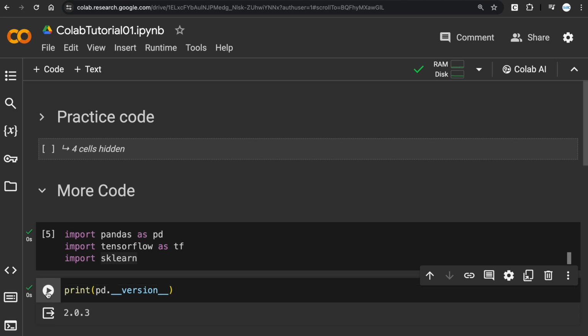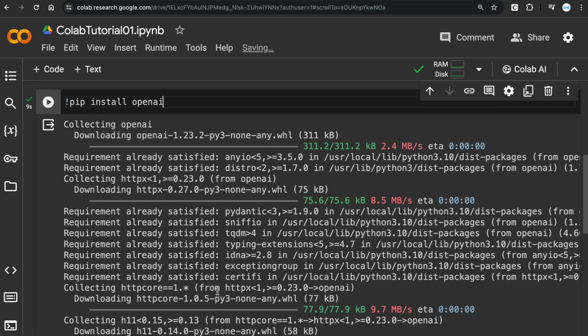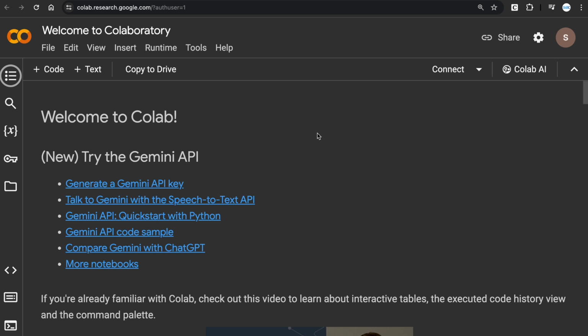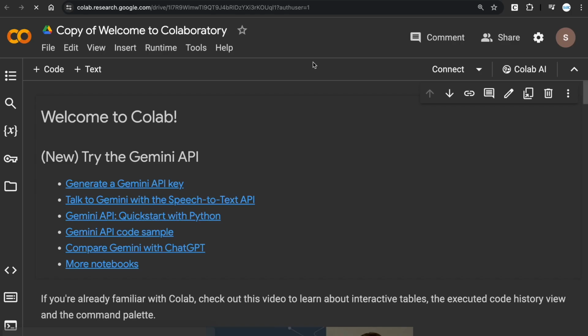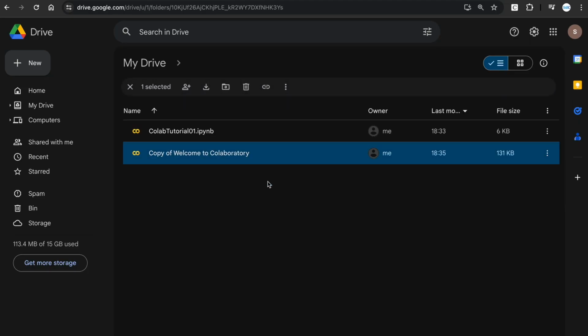And if you need a library that's not available in Colab, no problem. Use an exclamation mark before your code to install external libraries. This lets you extend Colab's functionality with custom libraries. Once installed, you can import them like any other library. At times when you are referring to someone else's Colab notebook and you want to make changes to it, one thing you would need to do is to first save a copy in your drive. And thereafter, you can go ahead and edit your copy.